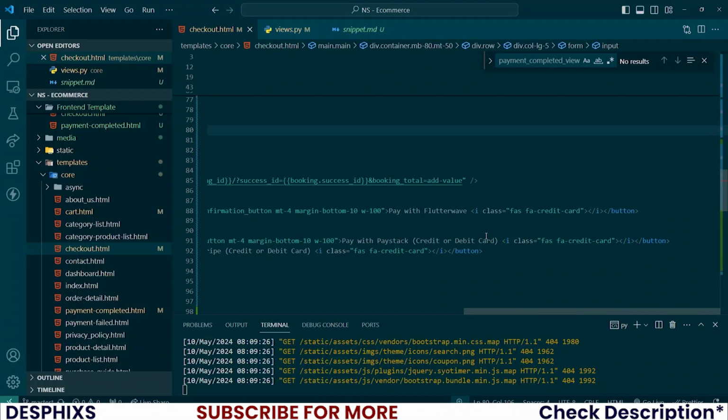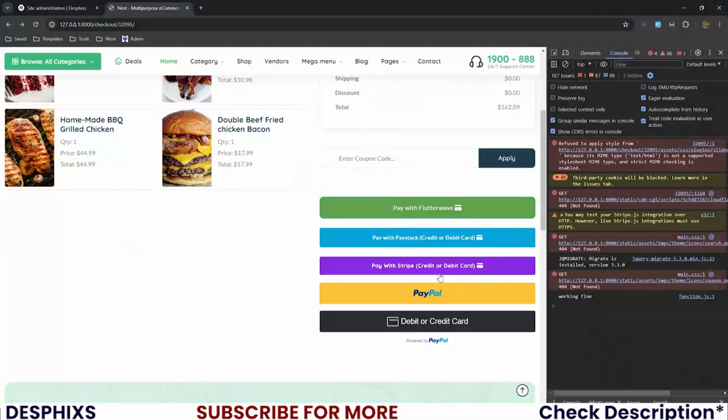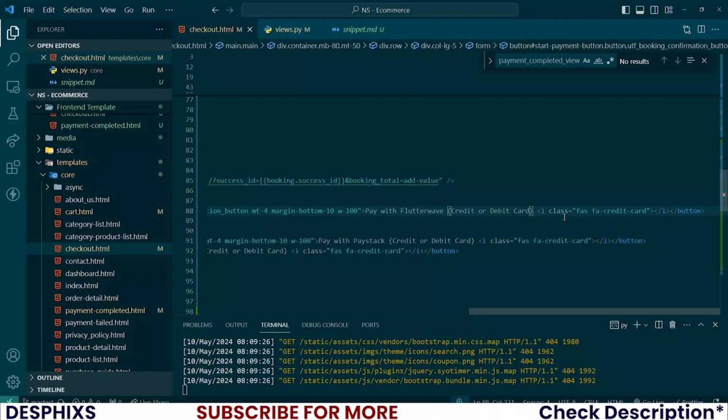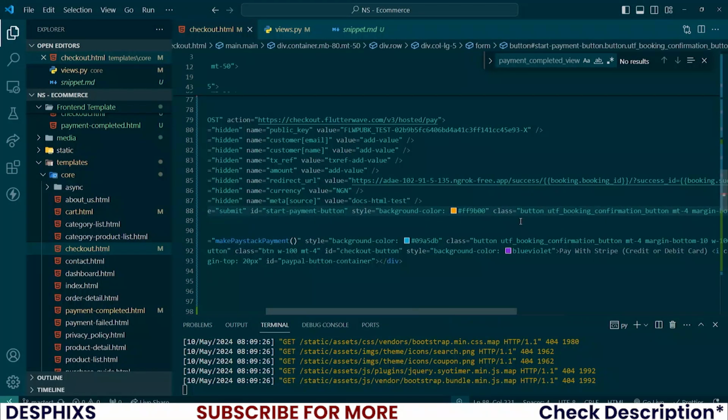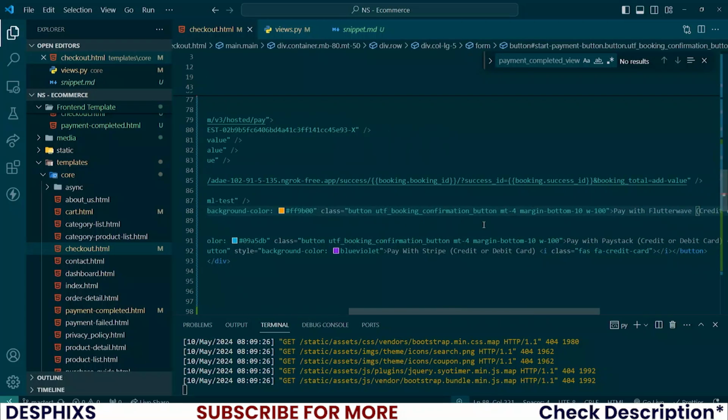Now you could go ahead and change this up. You can add credit or debit card over here so that the users know that they can actually pay with credit or debit card. And we have this background color here. Let me remove these classes that I don't actually really need. Margin bottom, I don't think I need all this.